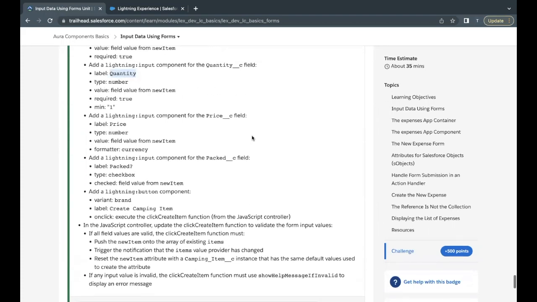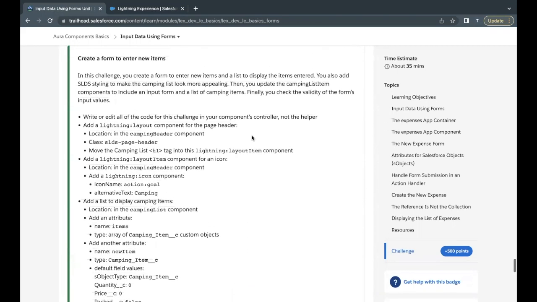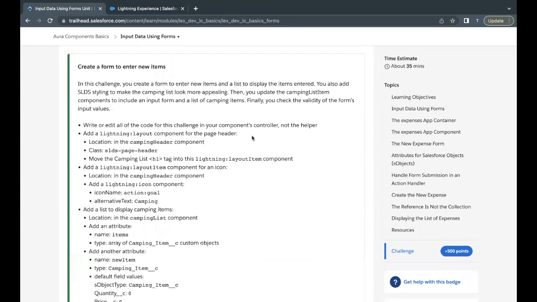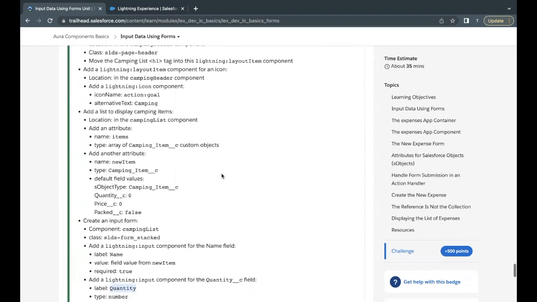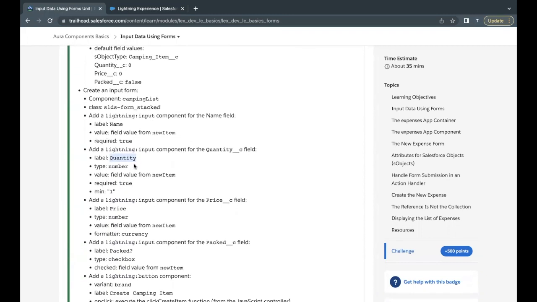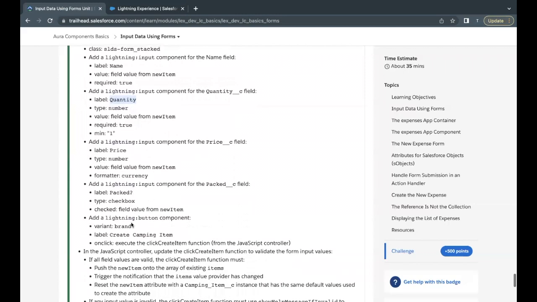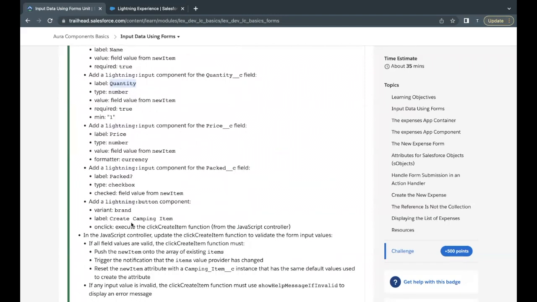In this video, we are going to cover the unit Input Data Using Forms from the module Lightning Web Components Basics. In this unit, we will be updating our previously created components like camping header and camping list item. We will be revisiting those components and updating the code based on the challenge provided in this unit. We will again be using the same fields like quantity, price, packed checkbox value, and everything. We will also be working on the JavaScript side, which will be triggered on the click of a button.